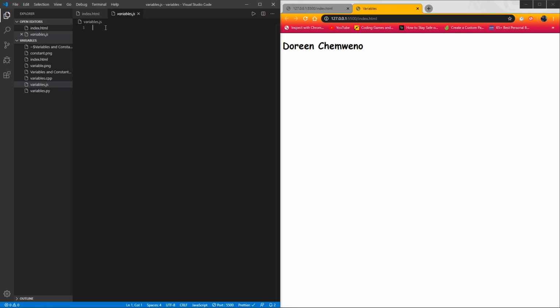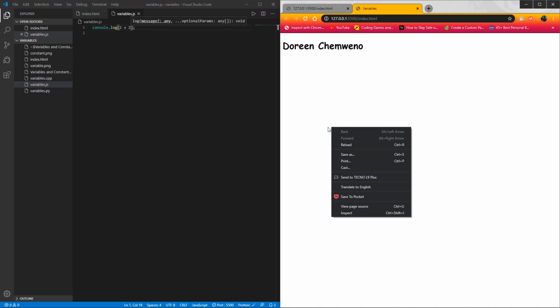For example, we could just write console.log, which allows us to display anything we're writing on our inspect element console. I will just show you that right now. So we say 2 plus 2. We can just do that, and save. It reloads. Here, just right click on your mouse and then click inspect element, or you can also use Control Shift I.